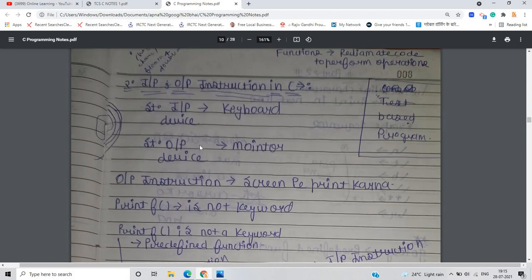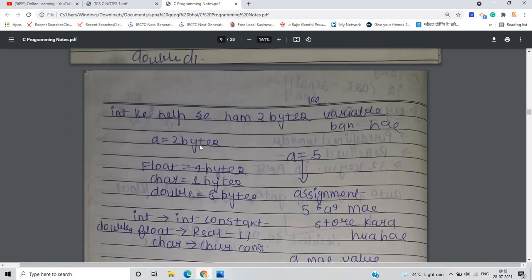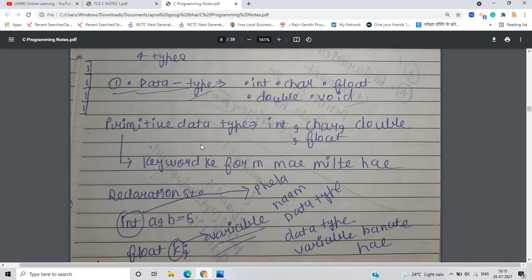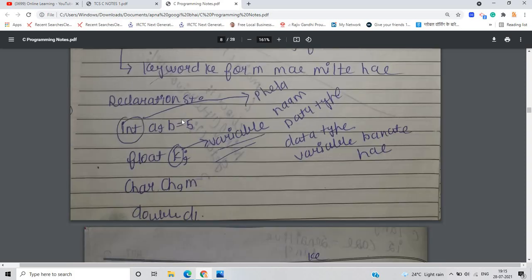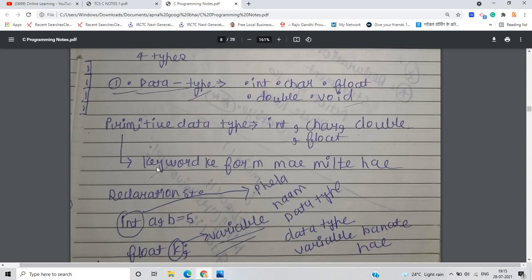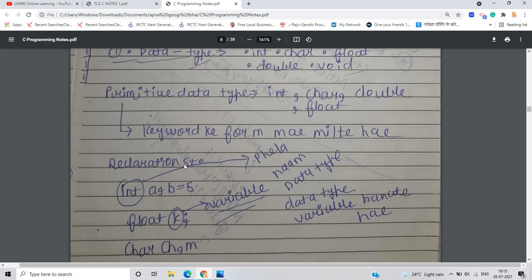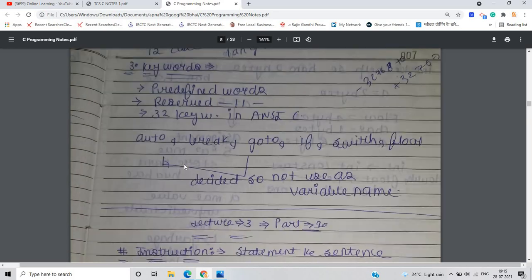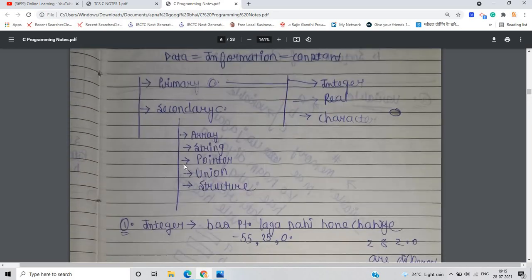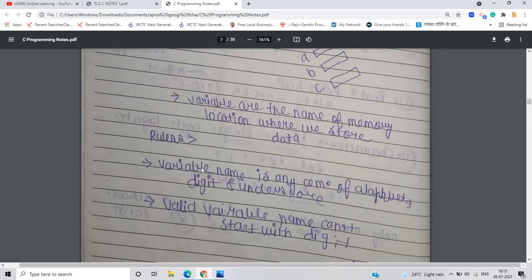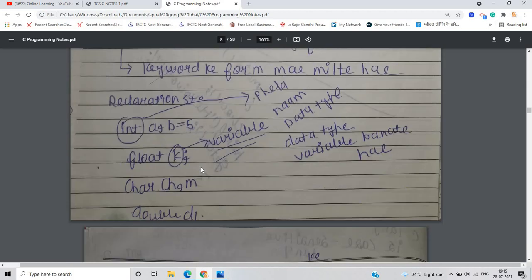The first is data type instruction. It contains integer, character, float, double, void. As you can see, the declaration statement contains the data type first. So what do you mean by data type? Data type is the type of data we use, like which type of data we are using, such as integer, character, float, double. So this is the data type instruction.